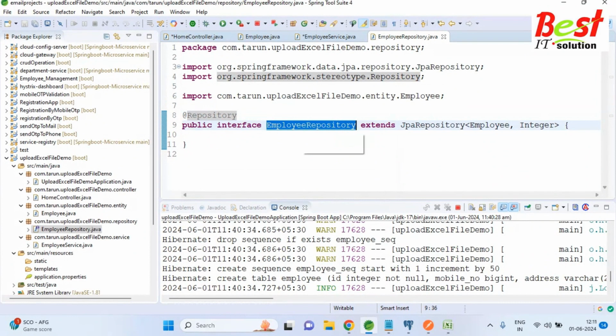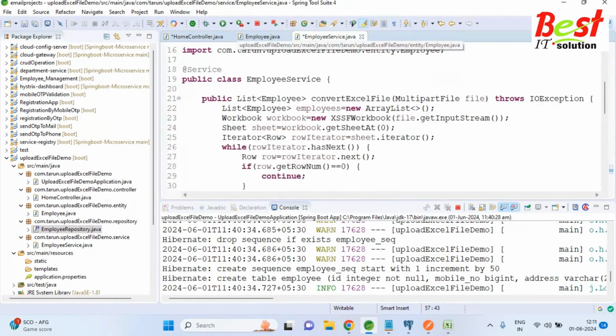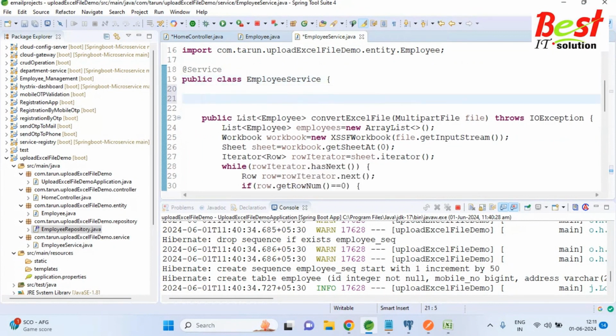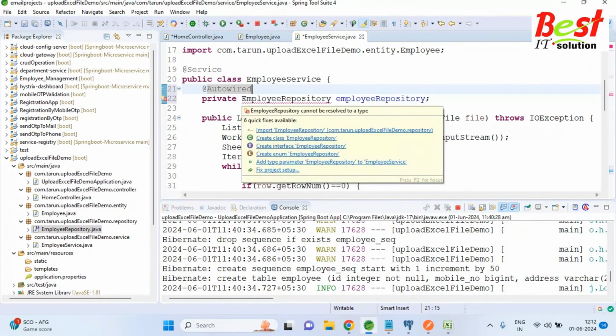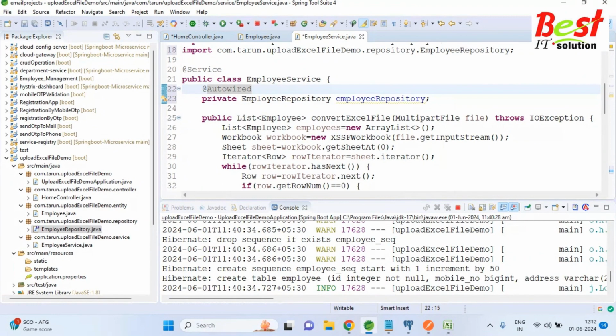Now with the help of this repository object, we need to inject this bean into the service layer. Private EmployeeRepository, we need to autowire it, @Autowired, and just import this EmployeeRepository from the repository package.